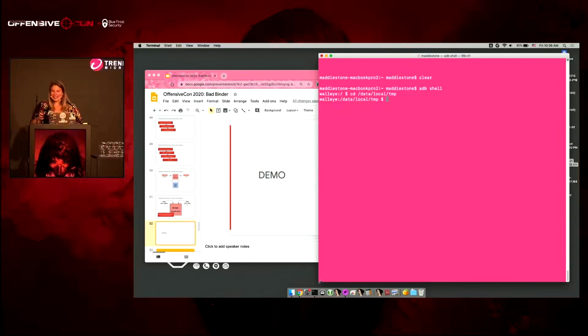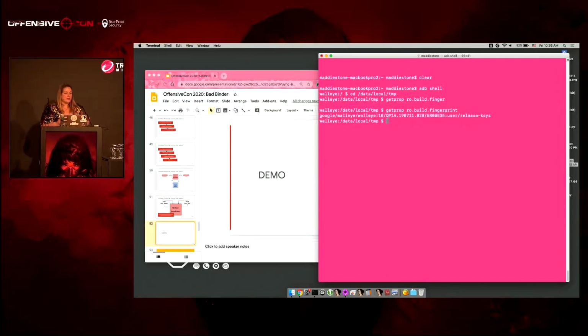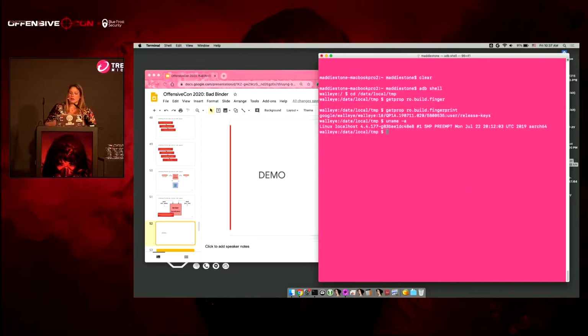Okay, so I have a Pixel 2 device, and if we want to see what the build fingerprint is, it's running Android 10 in the September SPL, which was right before they patched this bug. And if you look, because we are demonstrating the kernel rewrite by overwriting the kernel name, so here's a normal one. And who am I? I'm just running a shell.